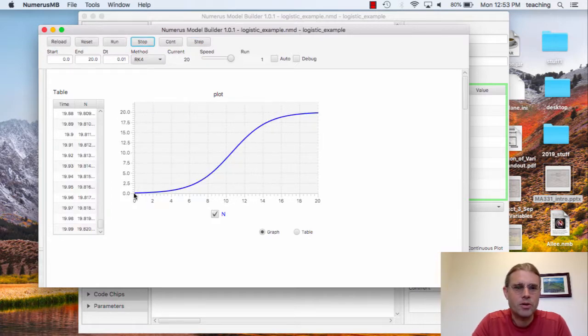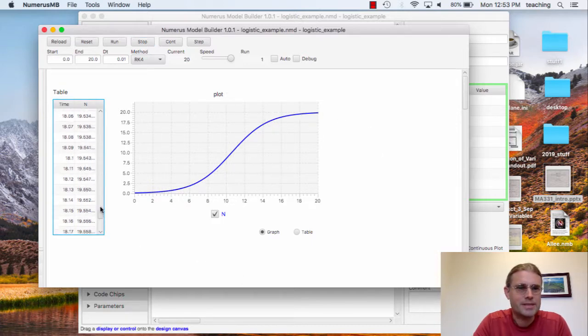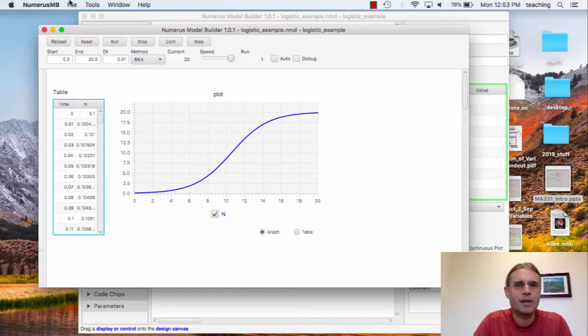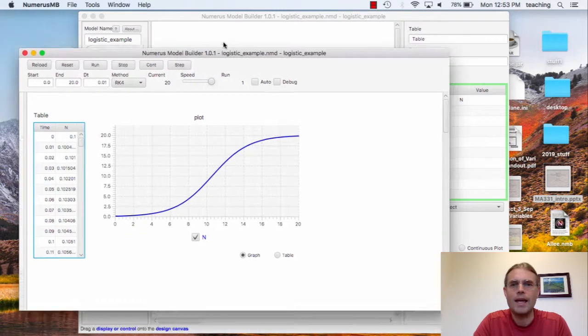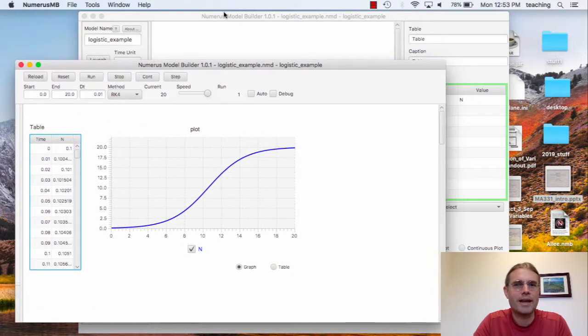we see that Numerus has run the logistic growth model. We see one of these S-shaped curves with which we're familiar. We see the table here of the values of time and the n values. If we wanted to save our output to use in some other program like Excel, we can click here on File and do Save Data As. And that's a very simple example of getting Numerus Model Builder up and running.